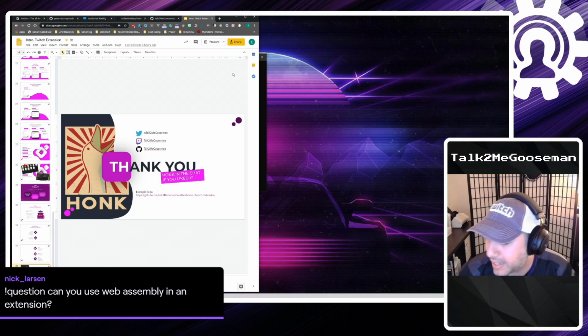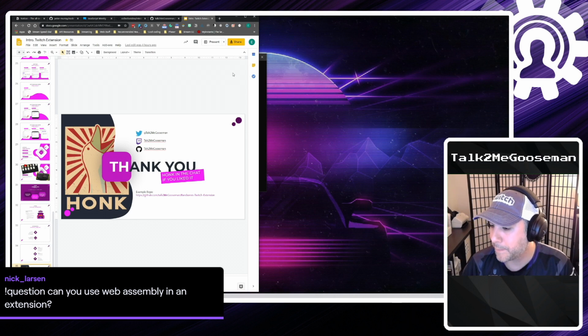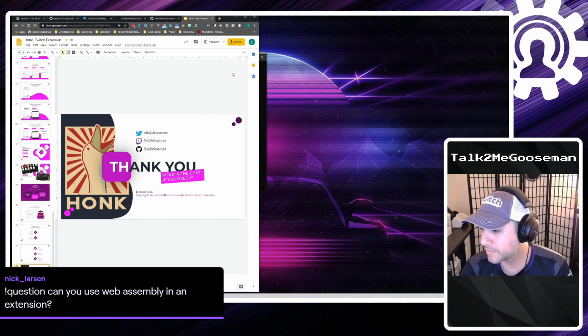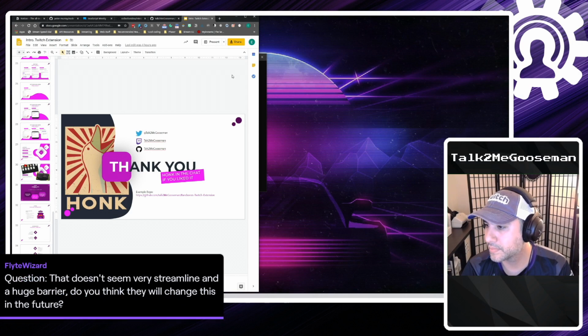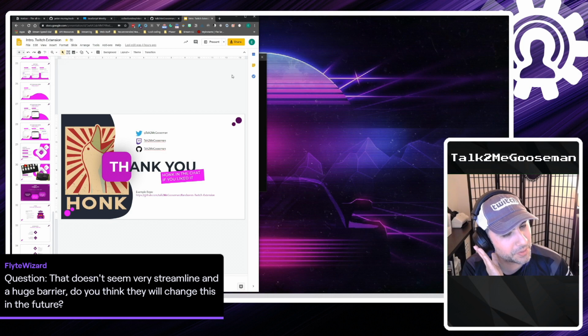Can you use WebAssembly in an extension? I believe so. I think WebAssembly is now permitted in an extension. I think that's a brand new one, but I could be mistaken. I was reviewing the documentation, and I believe it is permitted. Yeah, it wasn't originally, I'm getting confirmation. It wasn't originally, but it is now.